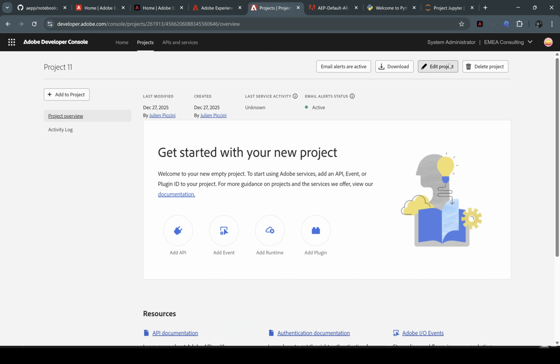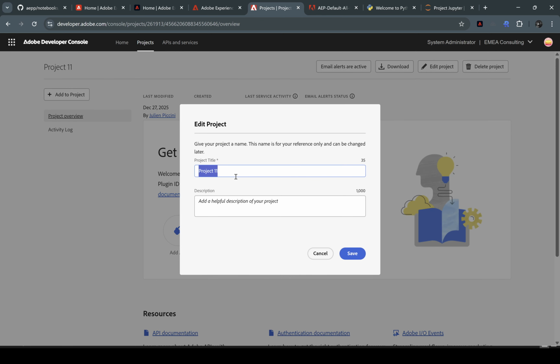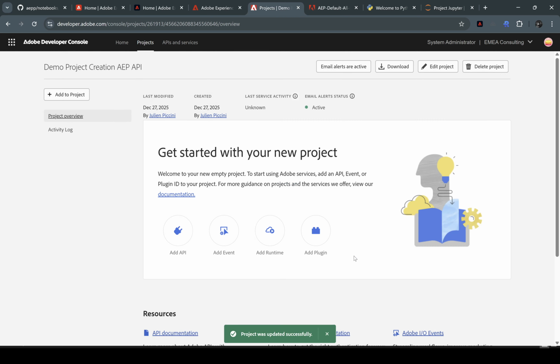And I'm going to edit the project name and call it demo project creation. What is this project about? You can add that in the description, but this is giving you a technical account user access. You can see it has been created today by myself, and there is no activity on it. And this technical account user will have access to certain things.